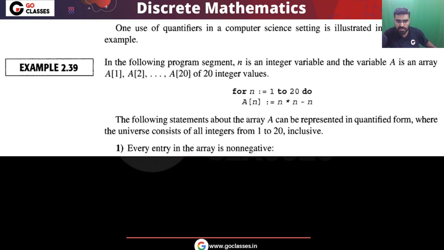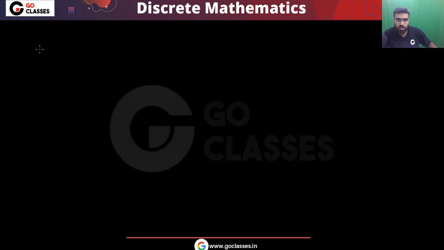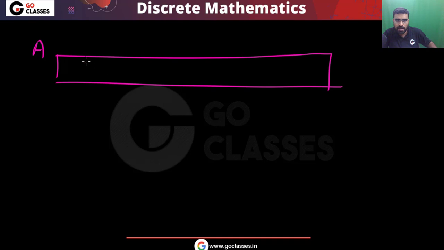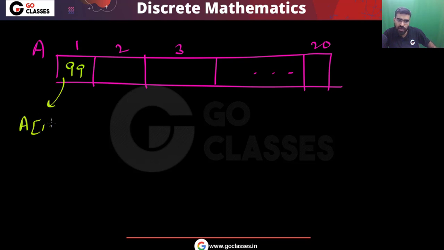What is this statement saying? This statement is simply saying that every entry in the array, remember A is an array. So in the question you have this A, this is the array. And in this array you have a total of 20 integer values. These are the indices 1, 2, 3 and so on to 20. So you can notice, for example, here you have some value. Let's assume maybe here you have the value 99. What is this cell? This value I can simply call A1. So you can see A1 is equal to 99.